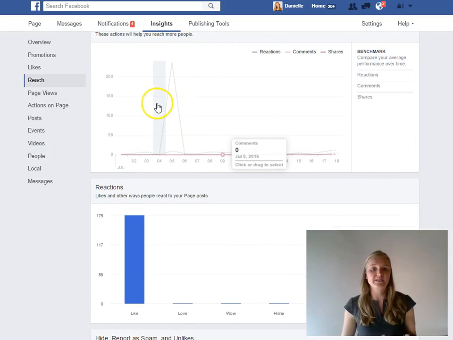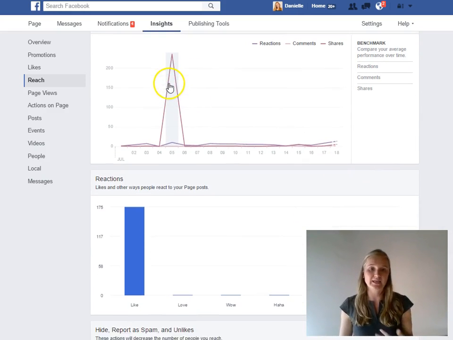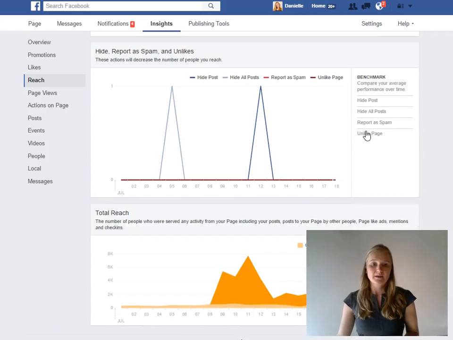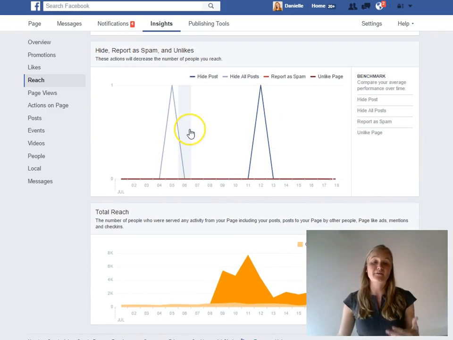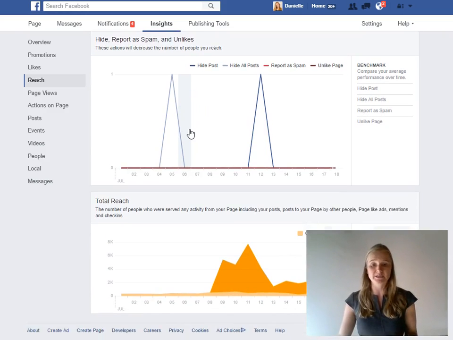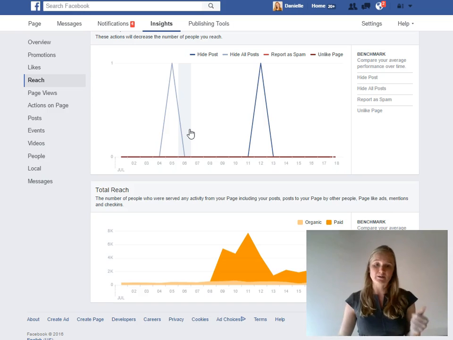Beneath that, you can see the reactions, which are people liking, commenting, and sharing on your page. And you can also see if you have had any spam reports, which are people hiding your posts because they don't want to get your messages anymore.